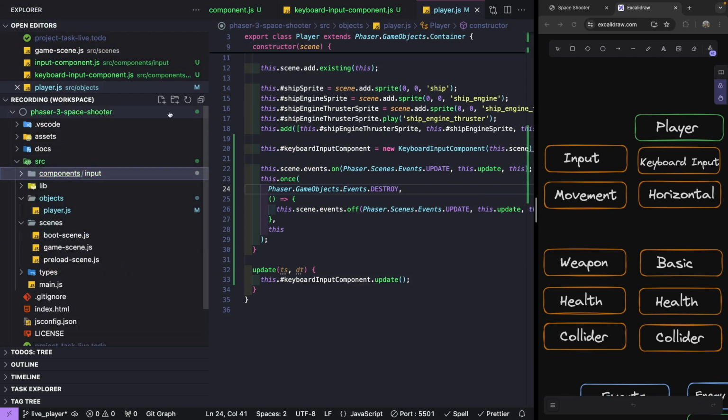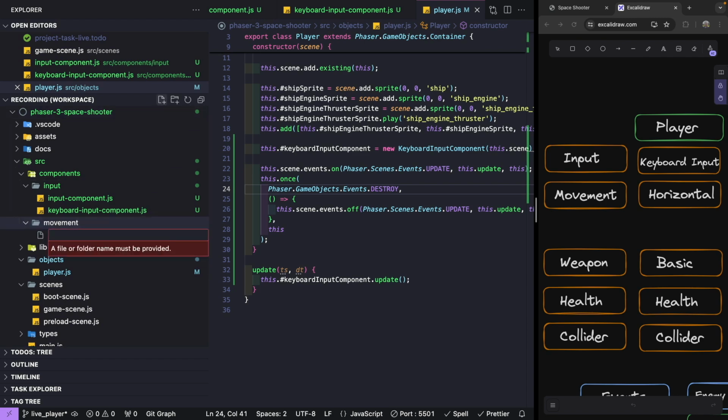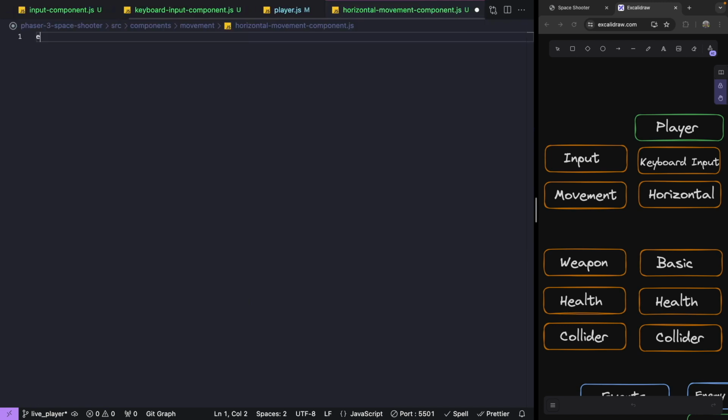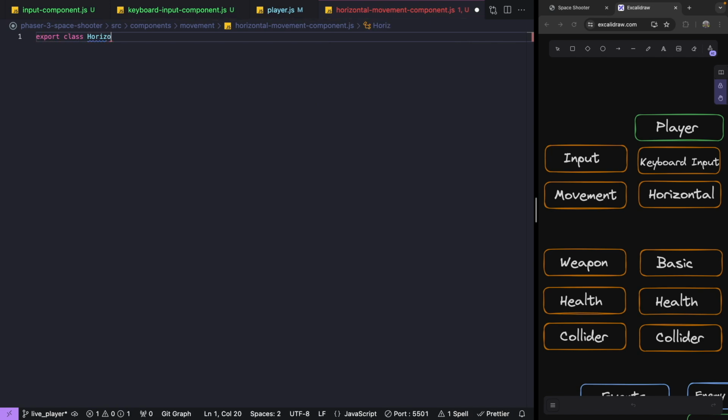To do this, let's jump over to our code. Let's make a new subfolder under components. I'm just going to call this movement. And let's add a new file. We'll call this horizontal movement component .js. And let's export our class. We'll export class HorizontalMovementComponent.